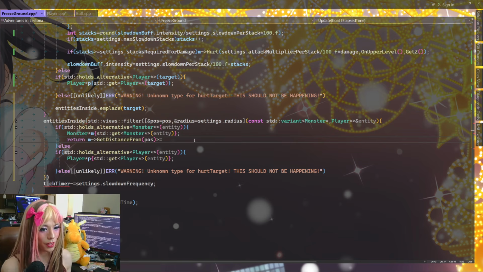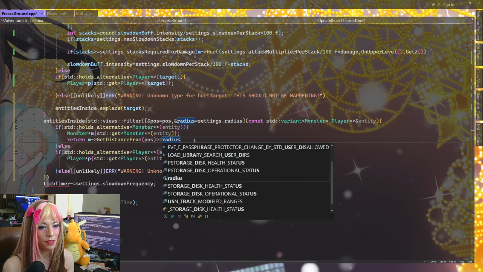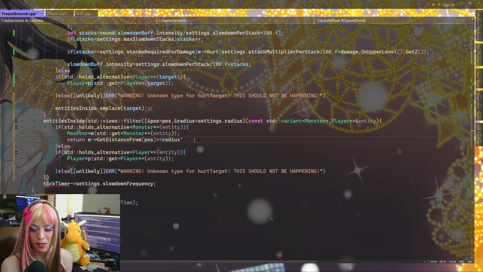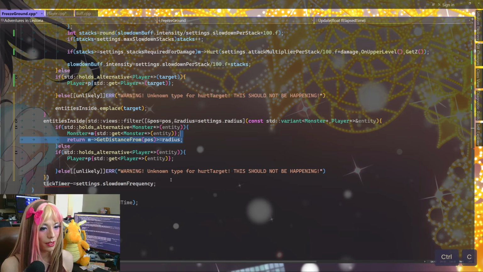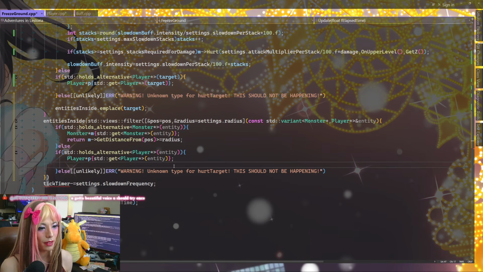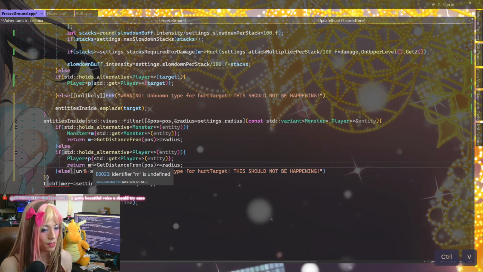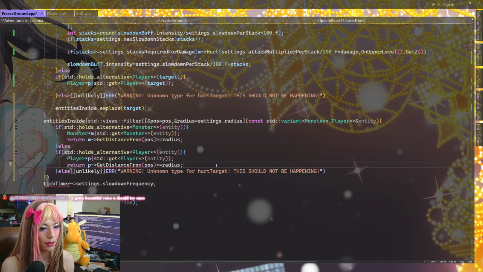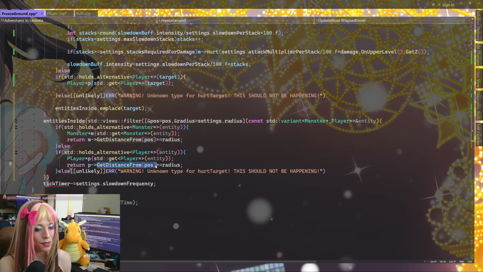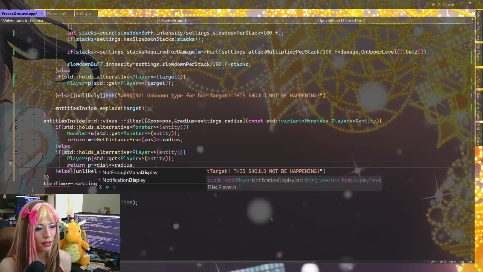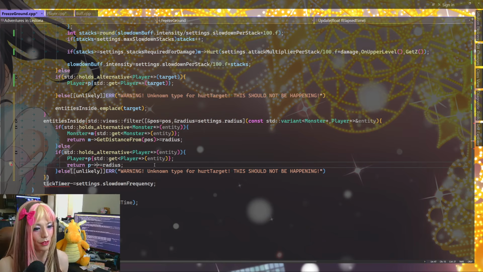So we're checking if this is greater than or equal to radius, which would mean we are outside of it. And ultimately that means we have left. So we're returning anything that is outside. So we'll do the same for player, although player doesn't have a get distance from function. Really? Should I add one, or is there another related? Let me see. Yeah, we don't have a get distance from function.